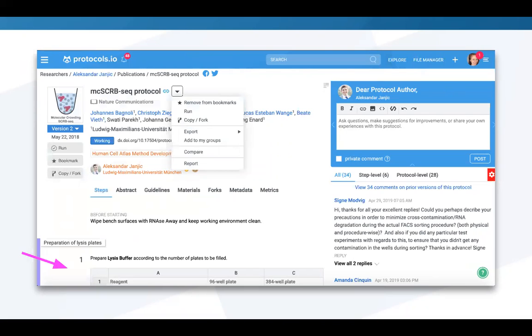One thing you can see down here is a step-by-step description of the protocol. So it's not just one big blob of text, but the protocol can be broken up into little steps, so it's very easy to follow.